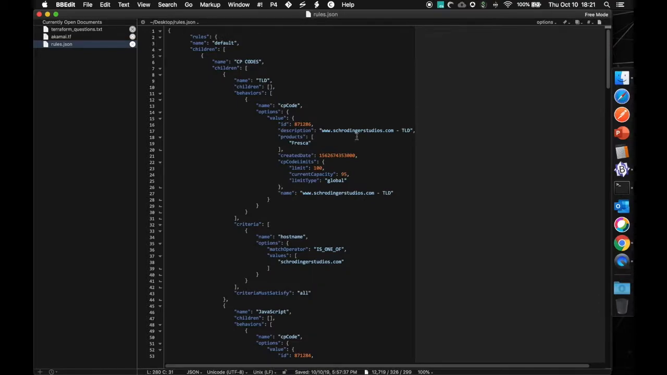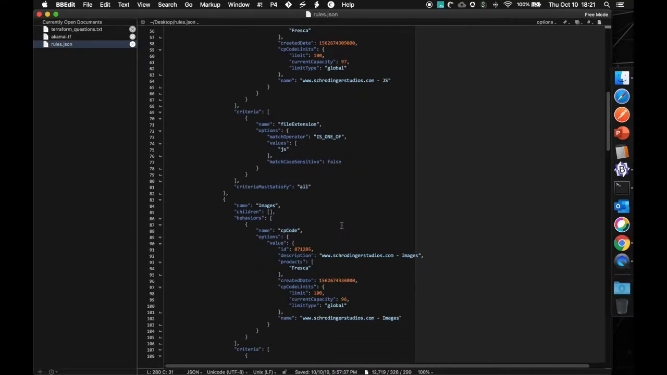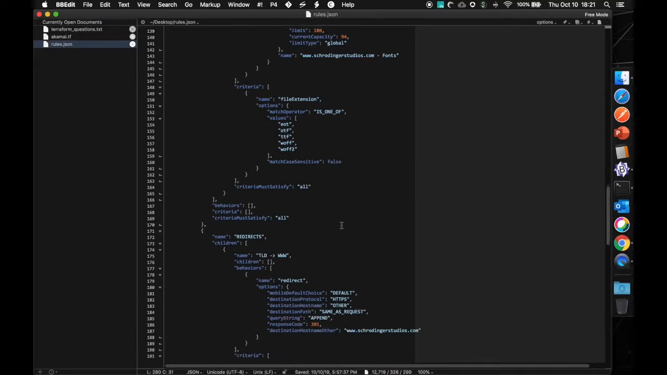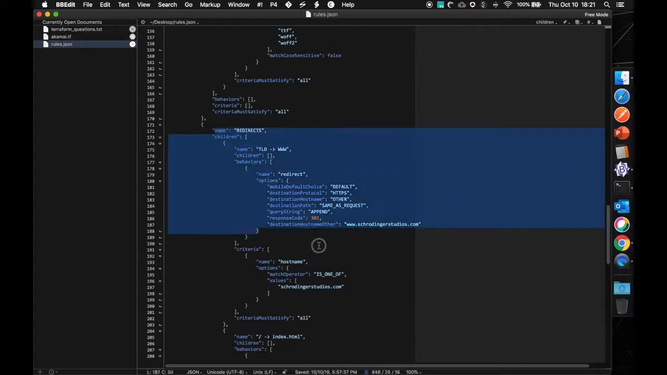I pulled this down earlier from a different configuration. It explains every Akamai functionality in JSON. So here you have everything that is set up related to CP codes, which I am doing a lot of different CP code matches on, everything set up for redirects.